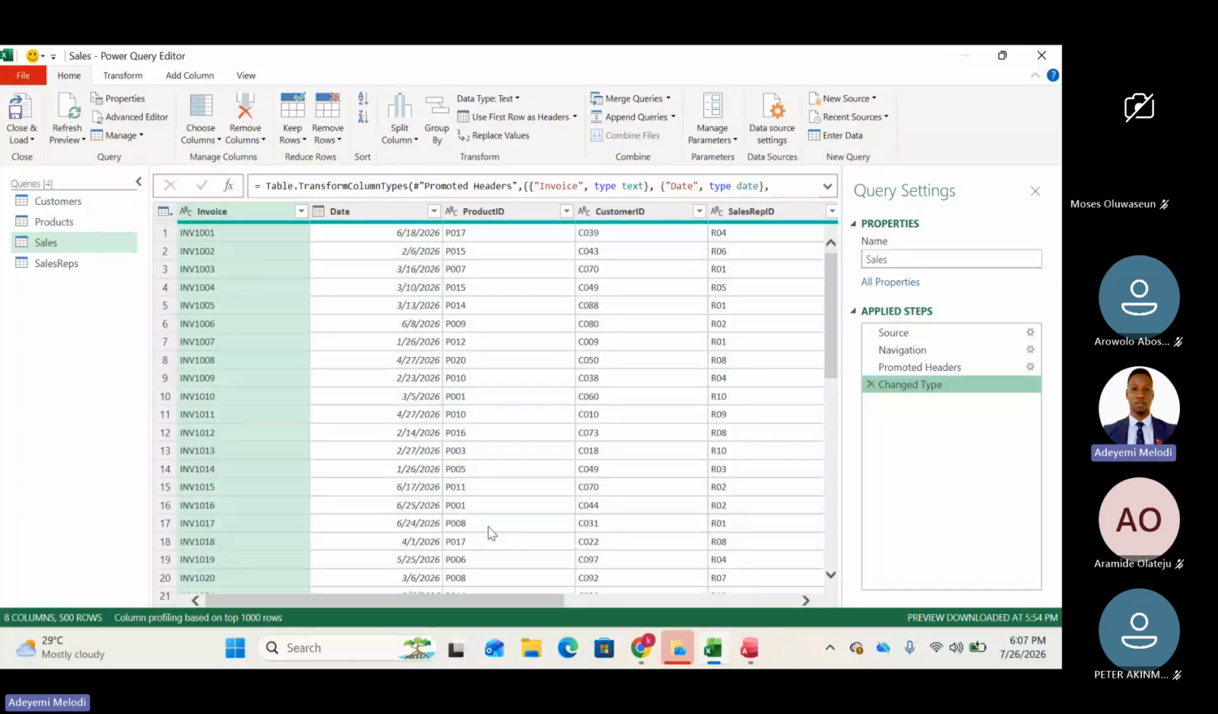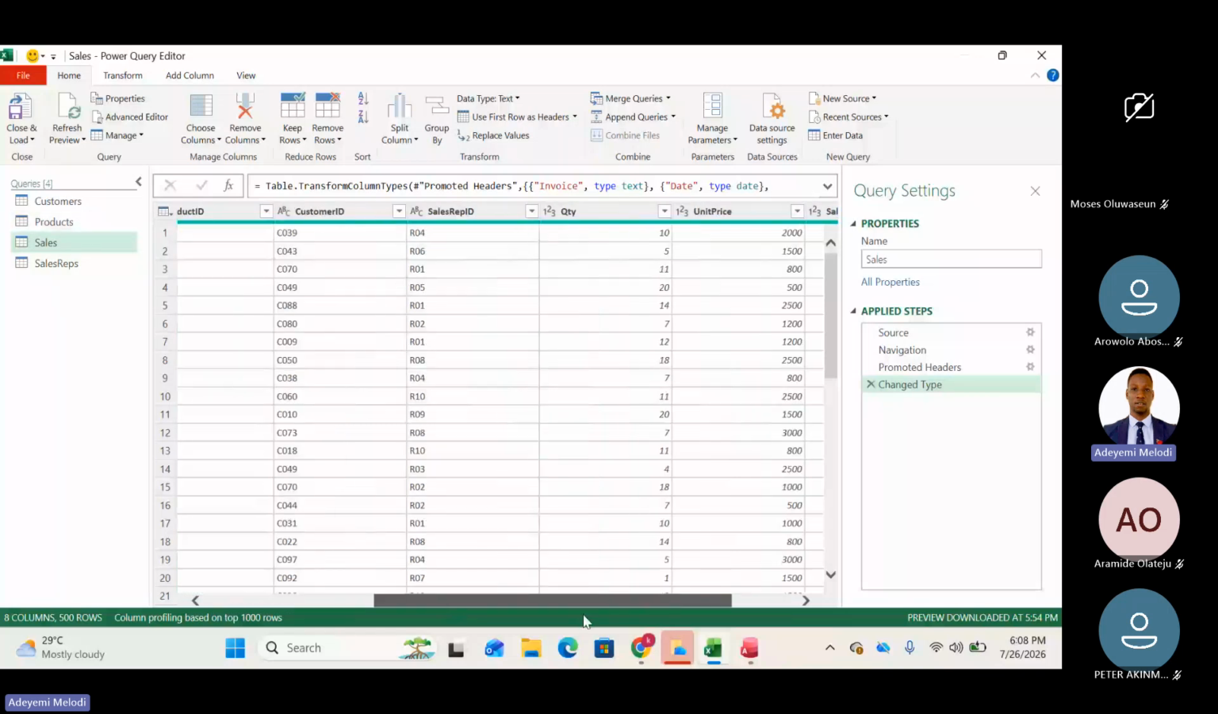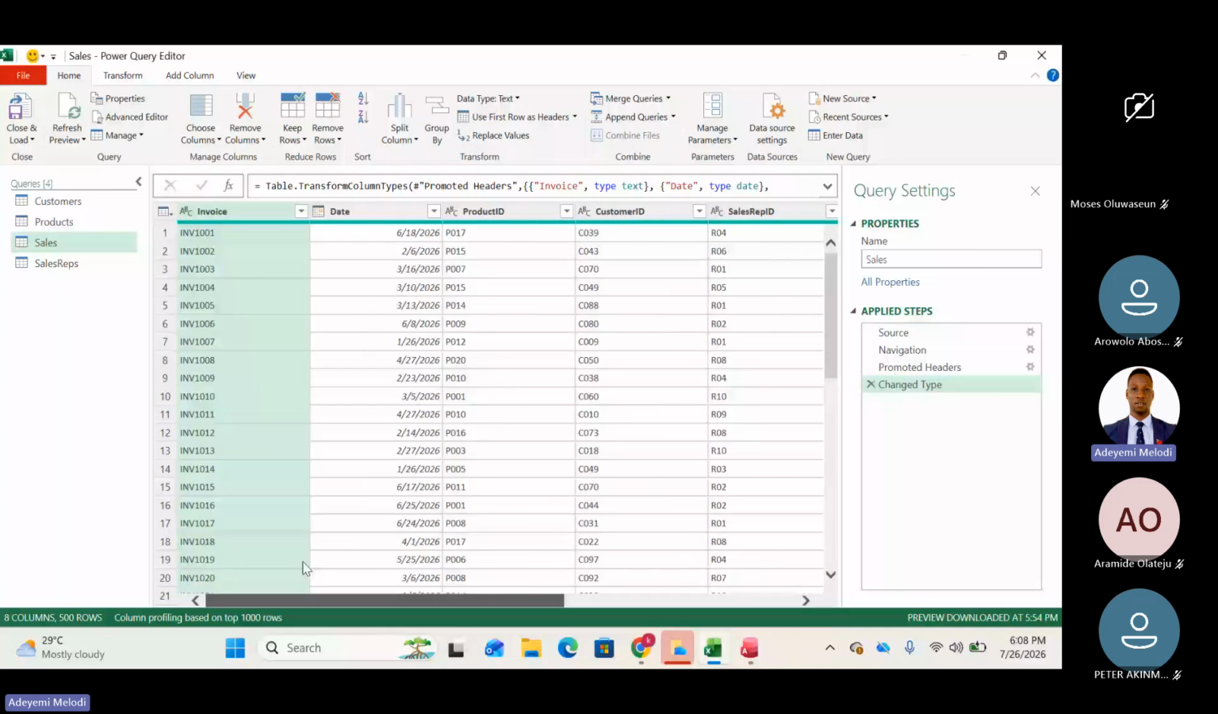The essence of merge is I'm picking, I'm merging information from another sheet to a new sheet. Take for example, see my table for sales. It has invoice, date, product ID, customer ID, sales rep ID, quantity, unit price, sales, right? Irrespective of that, I want to merge my sheet from customers. I want some of my information that is in my customers to be in my sales.